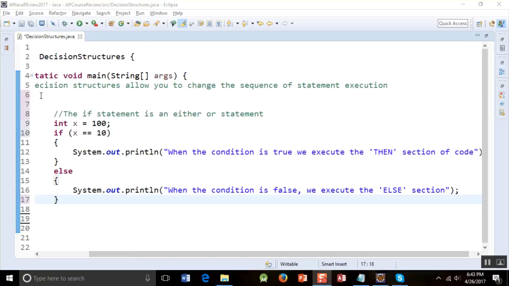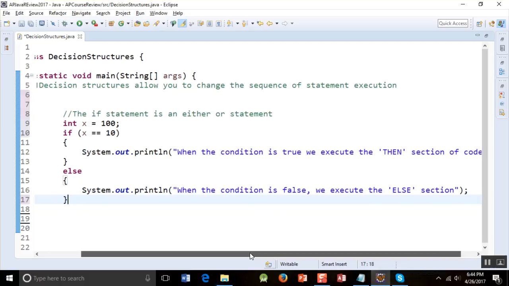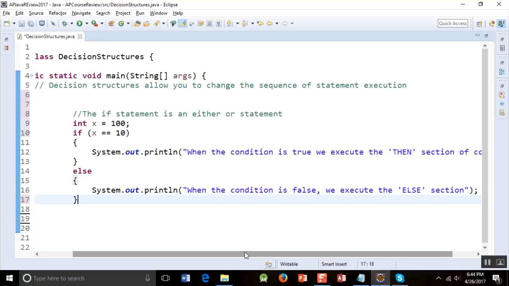Okay, what I've written out here is that the decision structure allows you to change the sequence of statement execution. By nature, programming languages execute one statement after the other. In order for you to change that flow or that sequence, you have to have a disruptive statement. An if statement has two nodes. The if is the condition. It checks this condition. When it finds a true value, it executes the then node. If the condition is false, it will execute the else node.